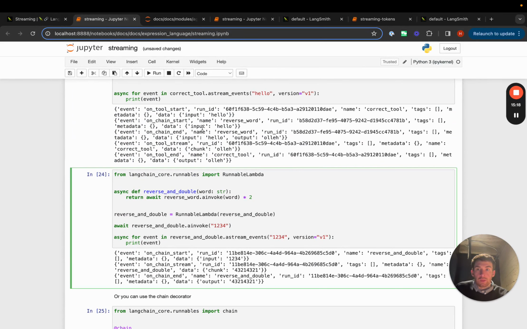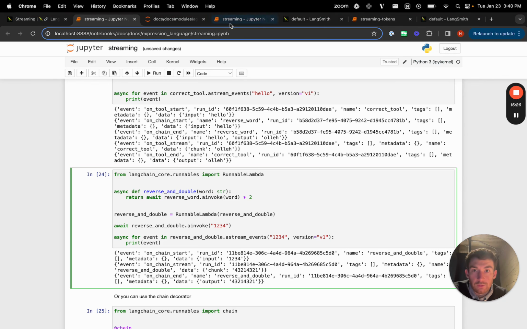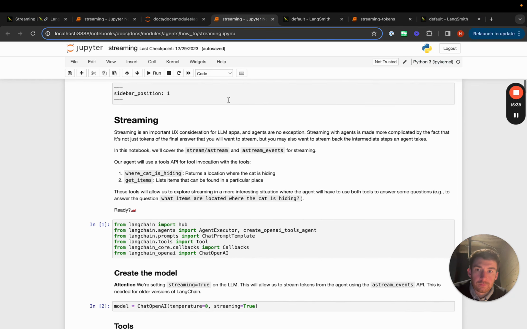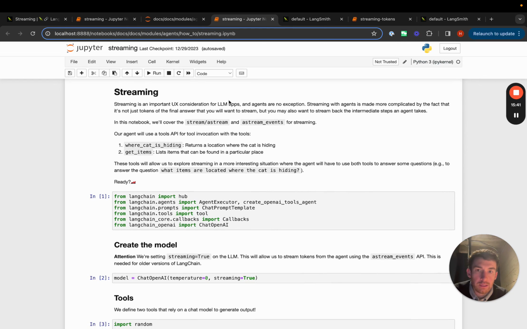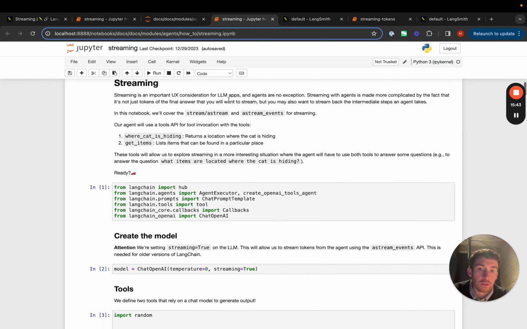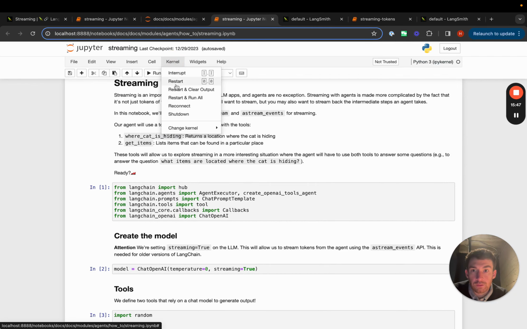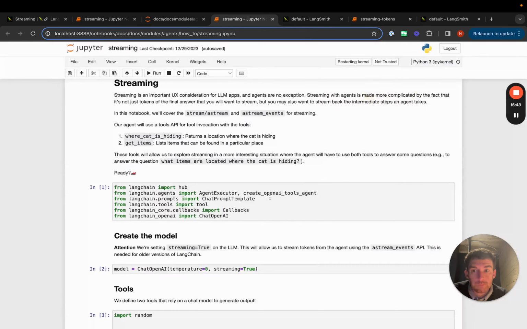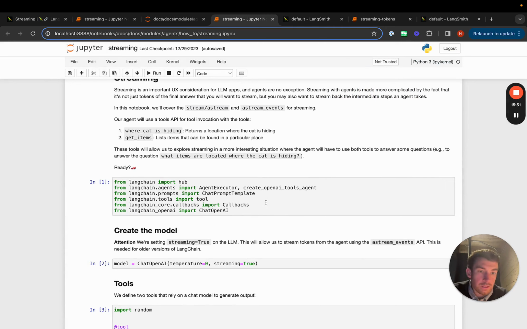All right, so that covers basic streaming stuff. We get most of the questions around streaming around agents, and so I want to show two examples of doing that. This is the streaming page in the LangChain documentation that shows how to stream with the agent executor. So let's restart the kernel so we can see what's going on here. If you don't know what agents are, check them out in a separate video. I'll link to one in the description.